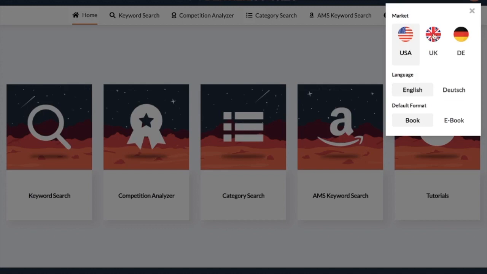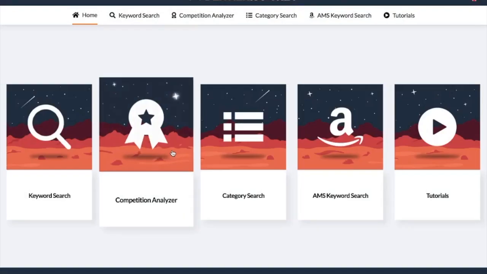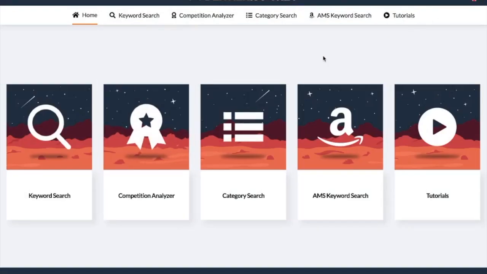You just want to come onto this flag here and you want to click this here. You want to click UK. You can see also we had the option for Germany there, but we are going to stick to the UK. And I'm just going to show you the 4 basic features, give you a quick rundown of how this is so powerful and why you should get Publisher Rocket.